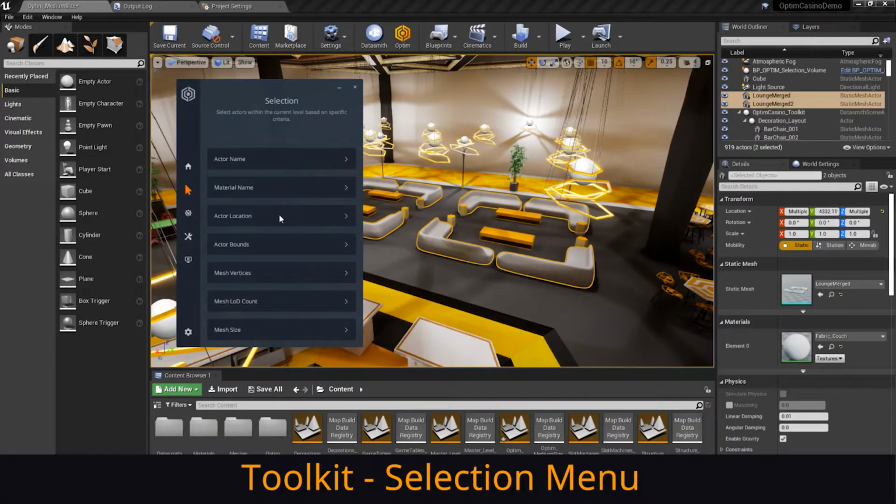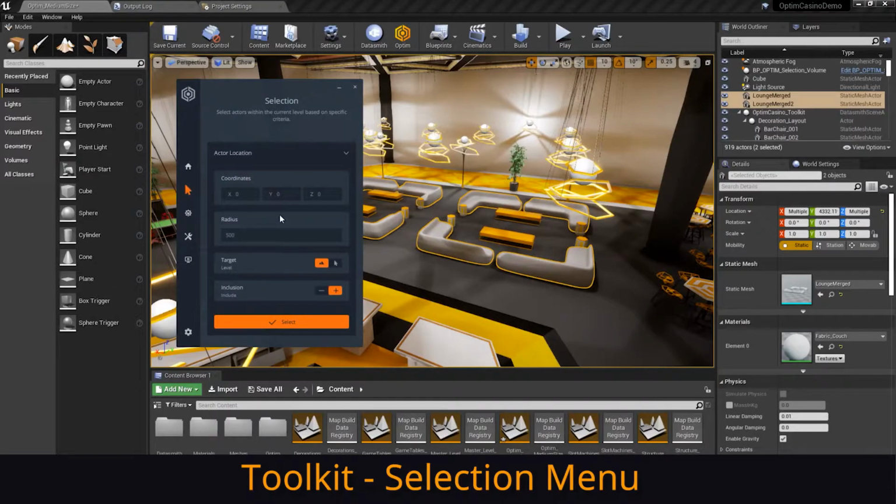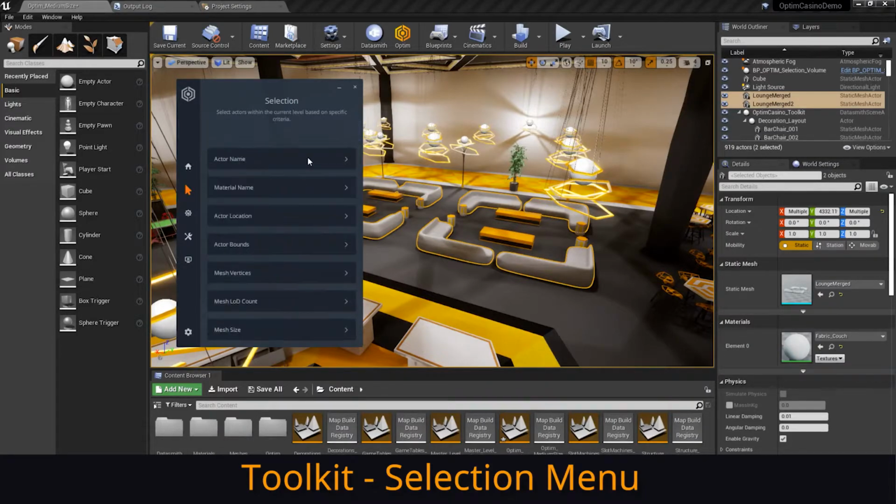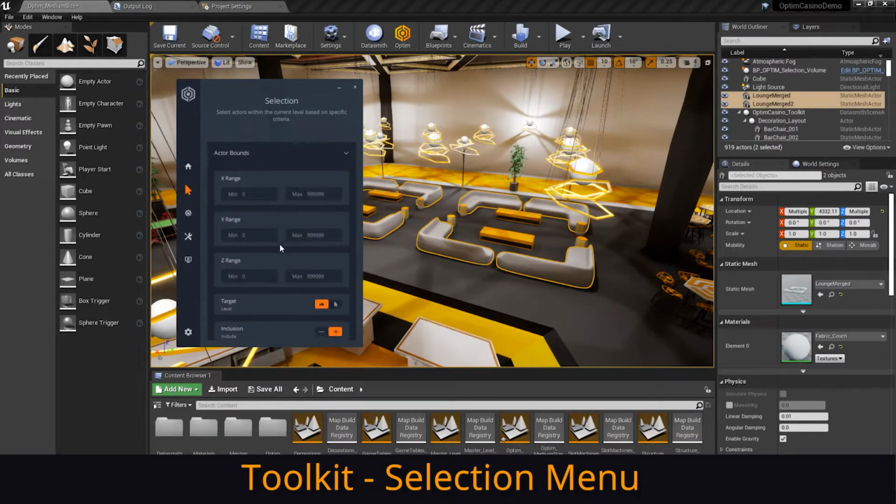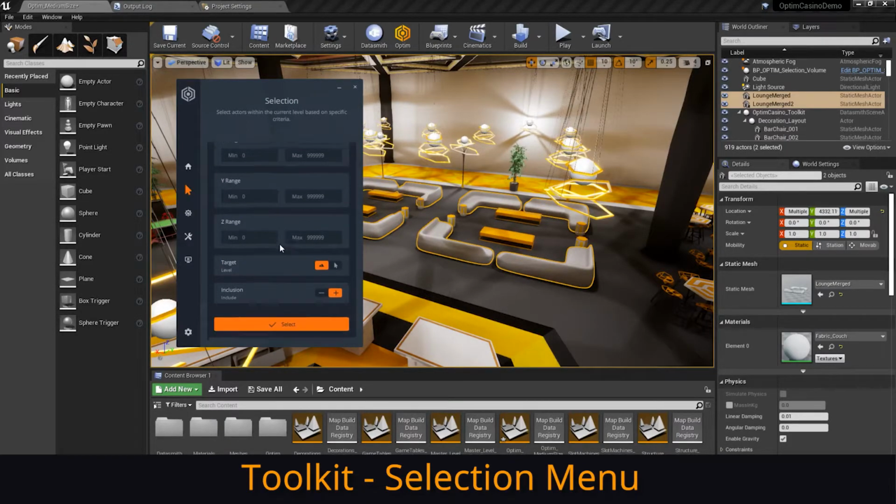Select by location allows you to grab objects in a radius from a world position. Simply plug in your coordinates to grab everything nearby. This is very useful for grabbing a dense cluster of objects in one area. Please note that this works off of the object's pivot, so if an object has an offset pivot, this can give unexpected results.